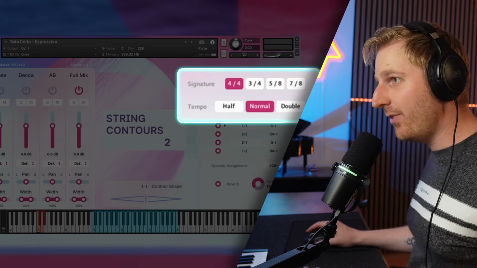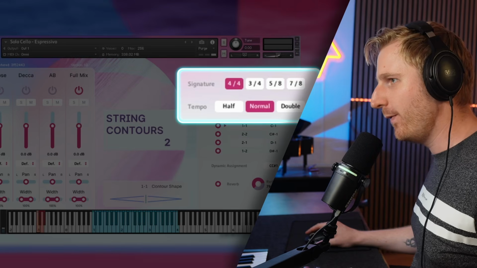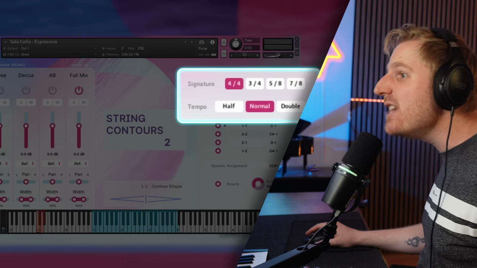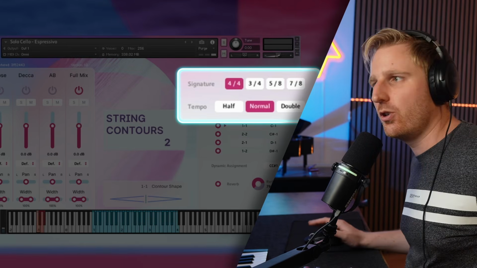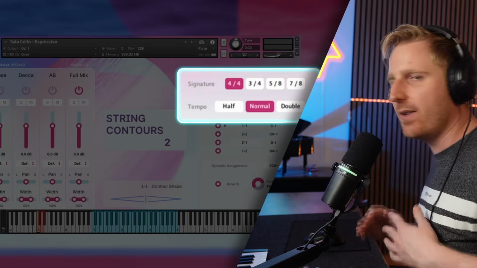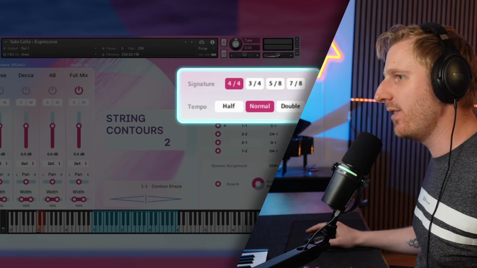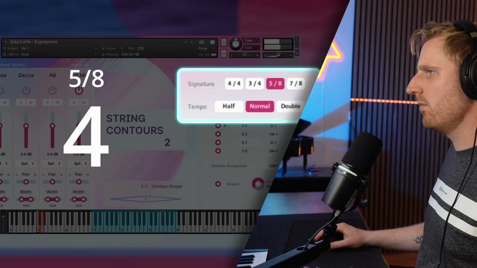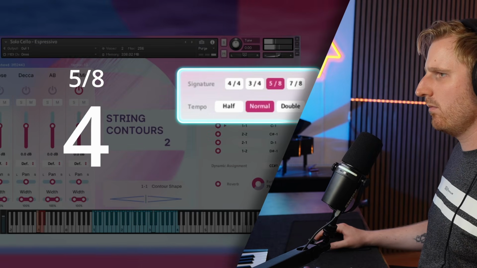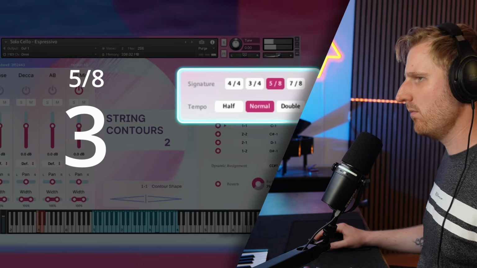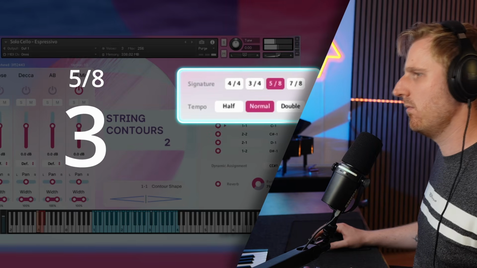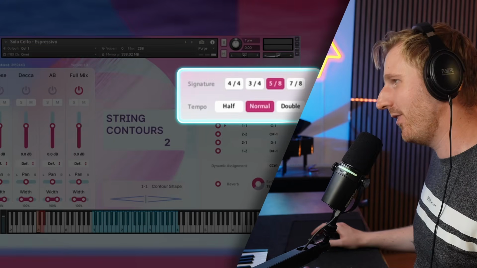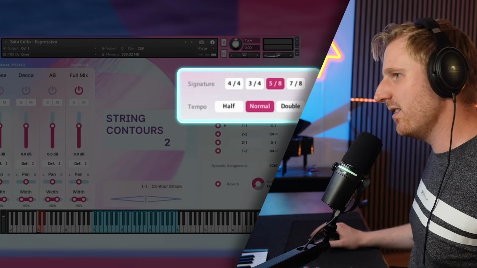We also got 4 time signatures, 4 quarters, 3 quarters, 5/8, and 7/8. These are not extra recordings as far as I know, but they're achieved by having some software magic pick the best available sample for each tempo. For all you crazy geese who write in 5/8 or 7/8 regularly, you can see it kind of works.